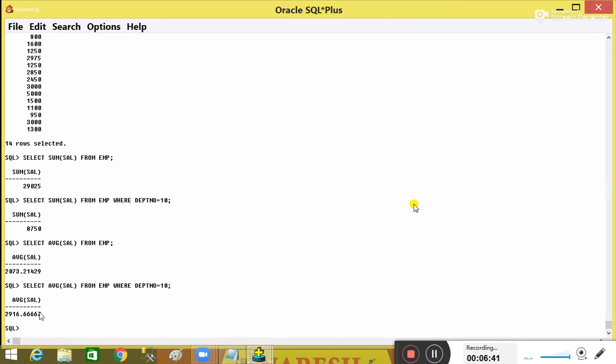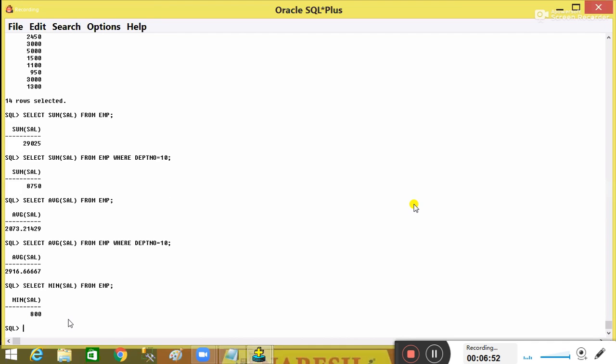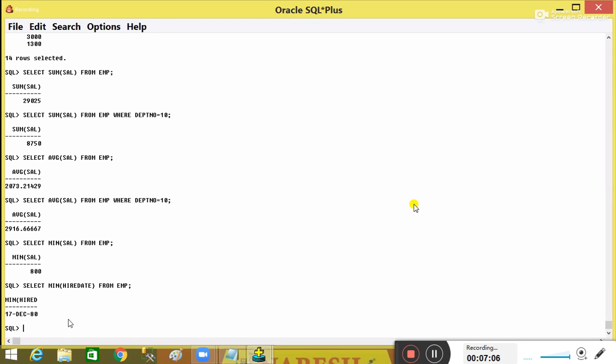So the average of department number 10 is 2916.6667. Like this, we use the min function too. In this entire table, what is your minimum salary? Your minimum salary is 8,000 rupees. And what is your minimum hire date in this entire table? The minimum hire date is 17 December 1980.